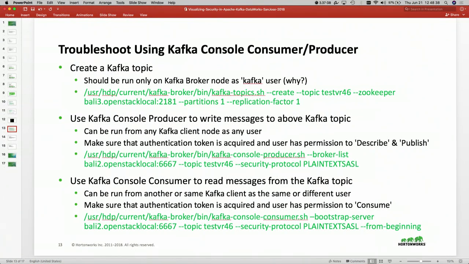And when you are producing, there are a couple more things that you need to take care of. When you are producing, you need to give the user permission to describe and publish, okay? And if you are running in a Kerberos environment, you also need to have a ticket before you can run this console producer command, right? Console consumer as well, the same things are required. You need to have a ticket, and this should be describe and consume actually. So you need to give describe and consume permissions to the user whom you are trying to run this consumer as. And then it will be able to get into the consumer mode, connect to the Kafka broker over Kerberos, transfer the information over SSL, and get you the result, right?